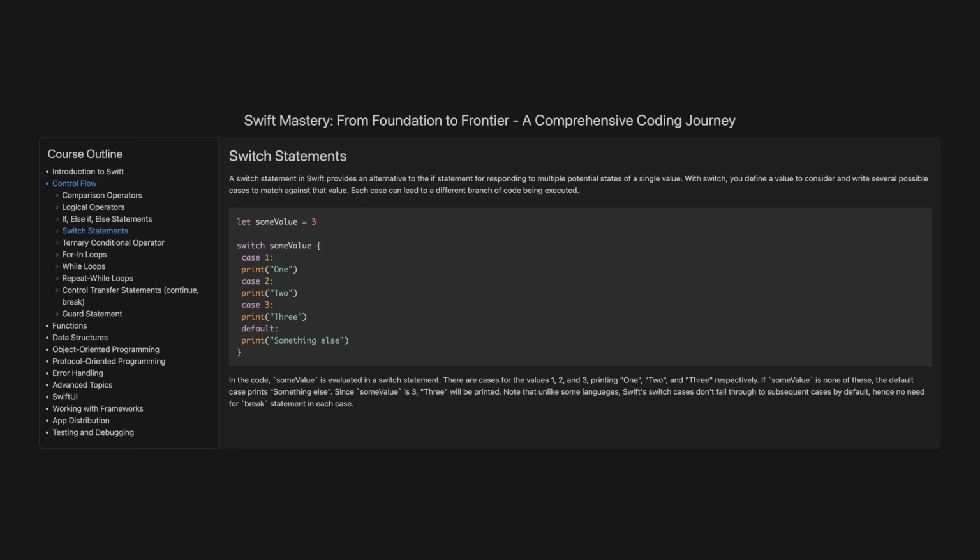Switch statements. A switch statement in Swift provides an alternative to the if statement for responding to multiple potential states of a single value. With switch, you define a value to consider and write several possible cases to match against that value. Each case can lead to a different branch of code being executed.